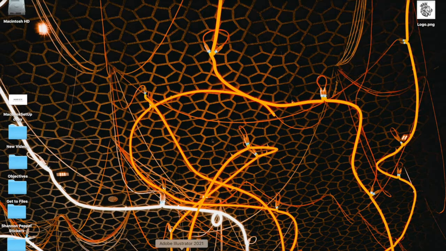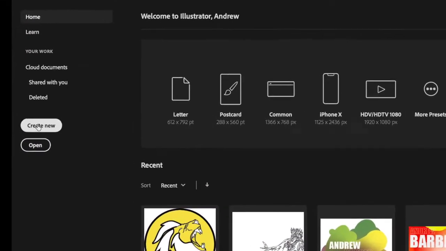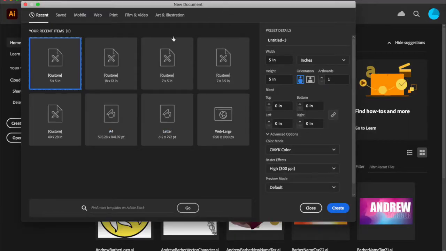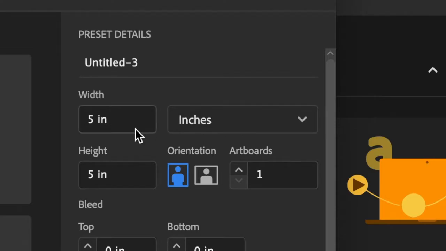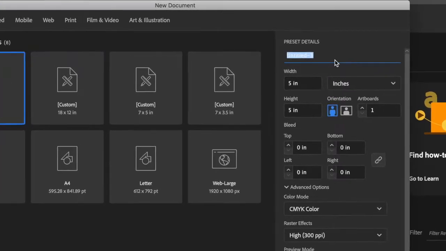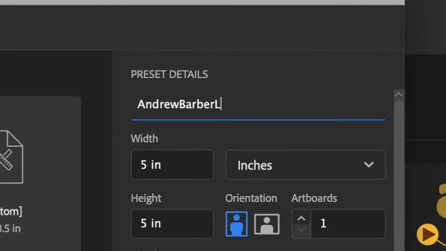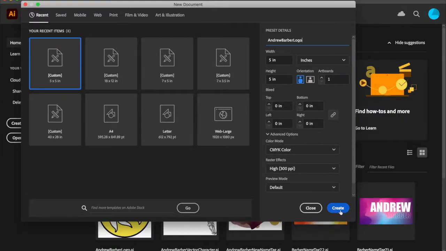All right, open up Illustrator. We're going to make a new file for the logo. Go over here to Create New. And ignore everything on the left side. My settings here are perfect. Inches, you want 5x5. Color mode, CMYK. Raster effects high. The only thing up here, Untitled, you probably want to change that. You could call it your first name, last name, logo. And then go ahead and hit Create.